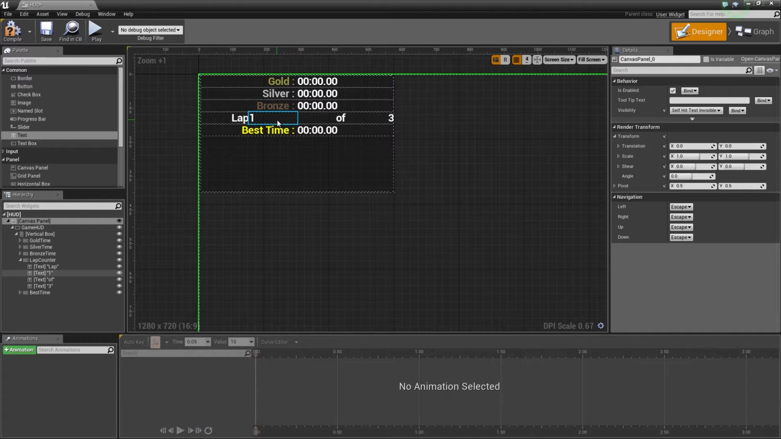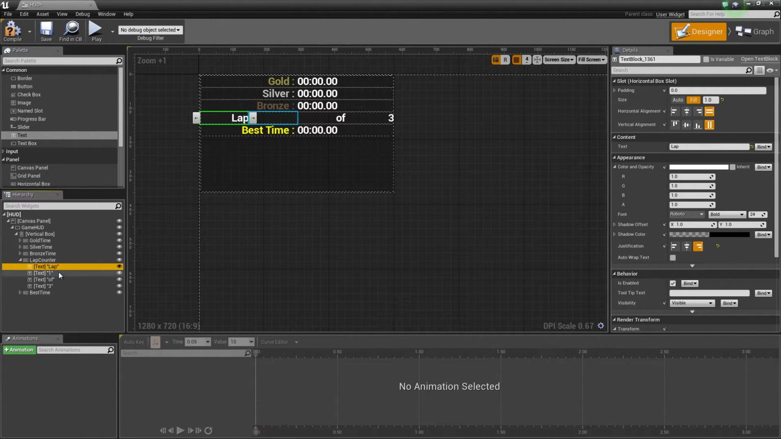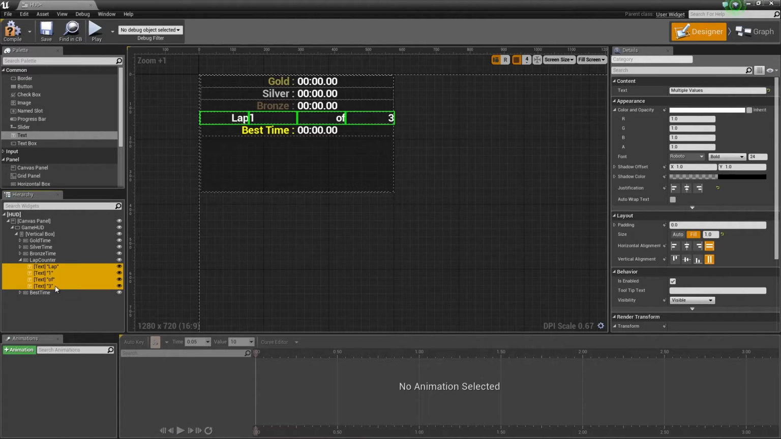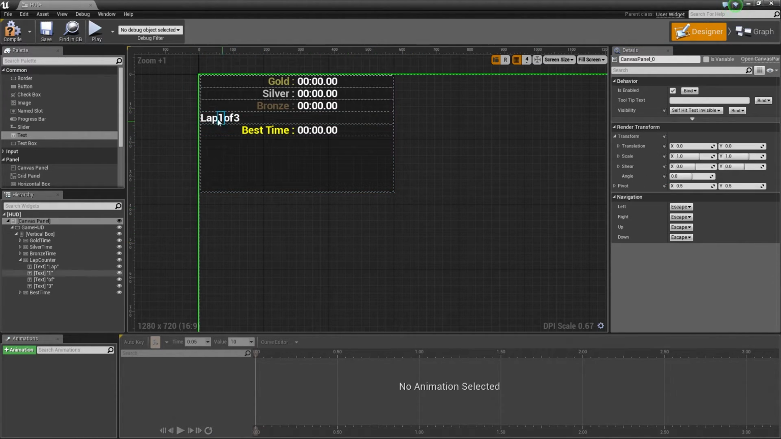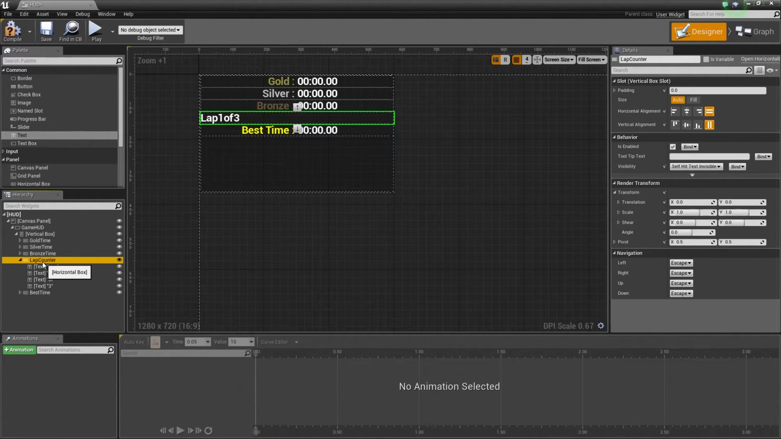We do need to make some adjustments to the layout of these. So let's make sure that they are all, hold Shift, all justified to the left, like so. And set the size to auto instead of fill, like so. So that will get them all sitting along the left side like this. But there is one thing that we're going to do. We're going to select the lap counter here, and in the details panel, it is horizontally aligned in the center, so that will center it up for us.